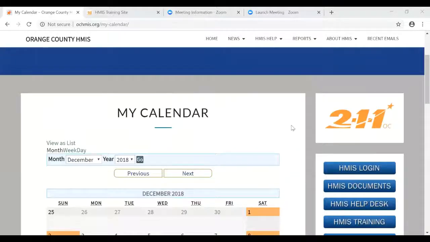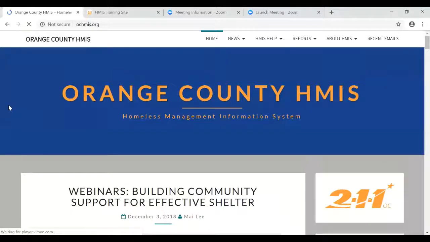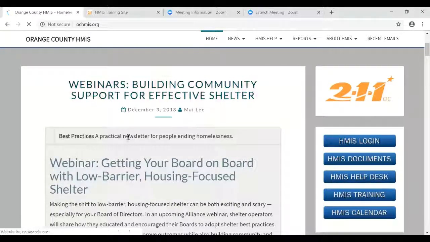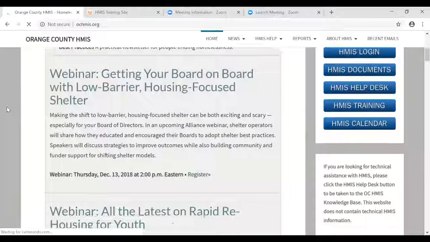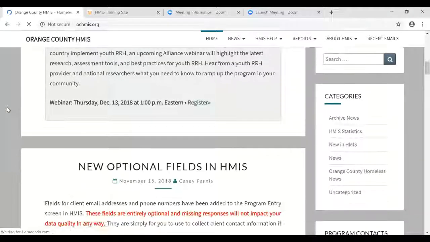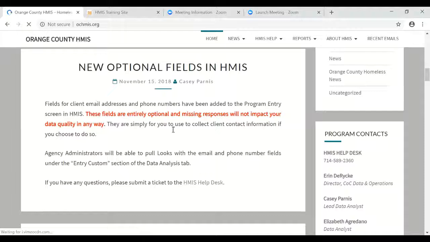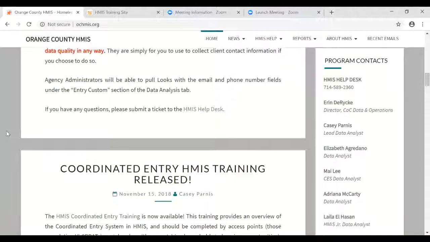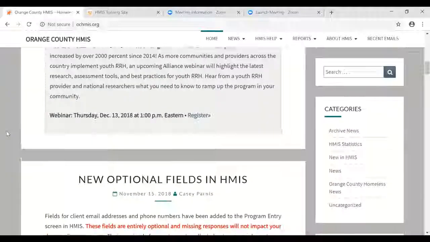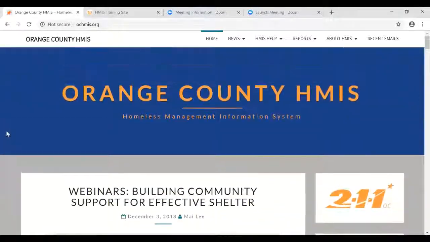The last thing about the ochmis.org website is if we go back to the home page, the posts that you see here are updates that we post from HUD or sometimes NAEH, just information that we think is helpful for you to have. We also sometimes post the emails that we send out as a post on the website just to make sure that as many people see it as possible. So that is the functionality of the ochmis.org website.